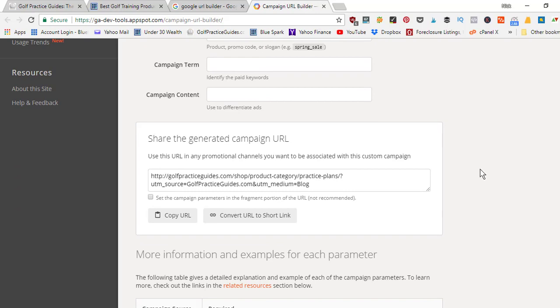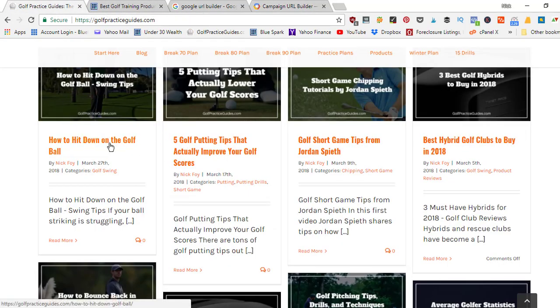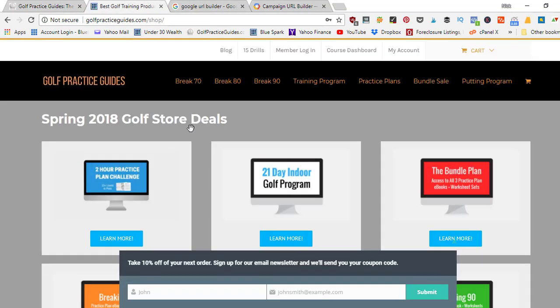So then you scroll down here, and they generate this campaign URL that you can copy, and it's got tracking code in it. Then I had to go back into my primary website, to the blog article, and paste that link into the article. So now when anybody clicks that link and it takes them over here to my store, it'll tell me, okay, they came from golfpracticeguides.com from a blog article.